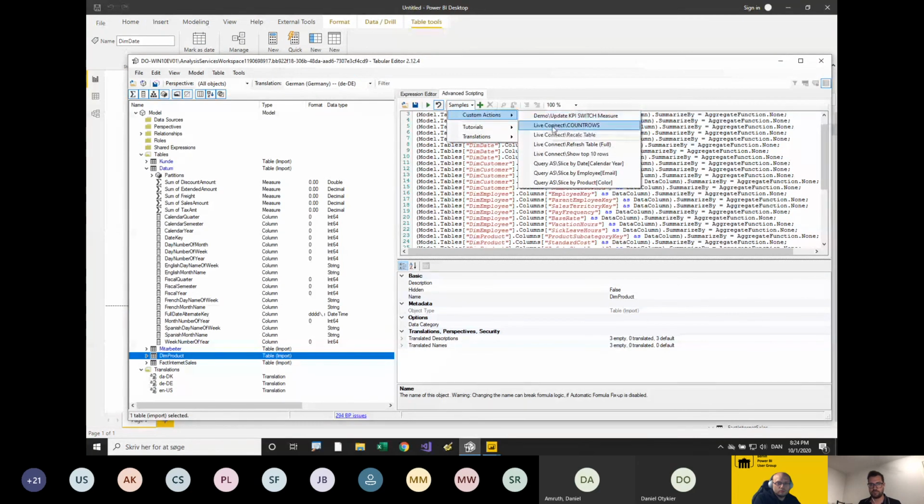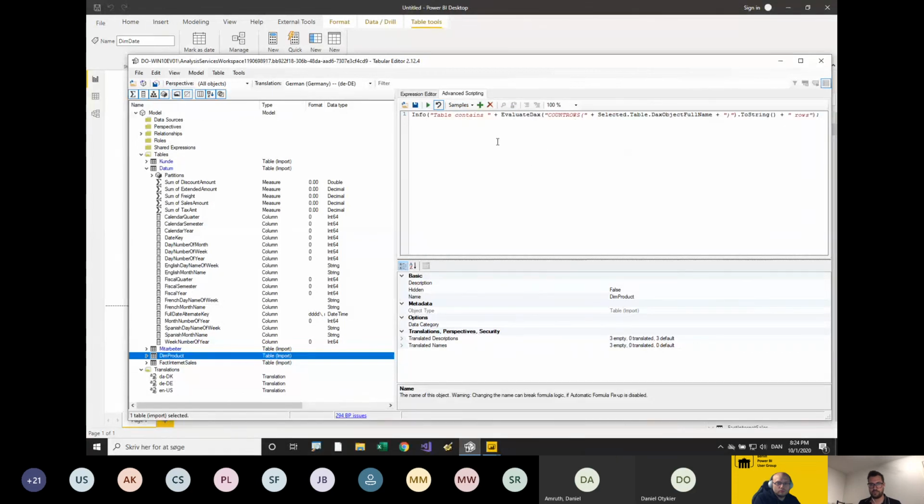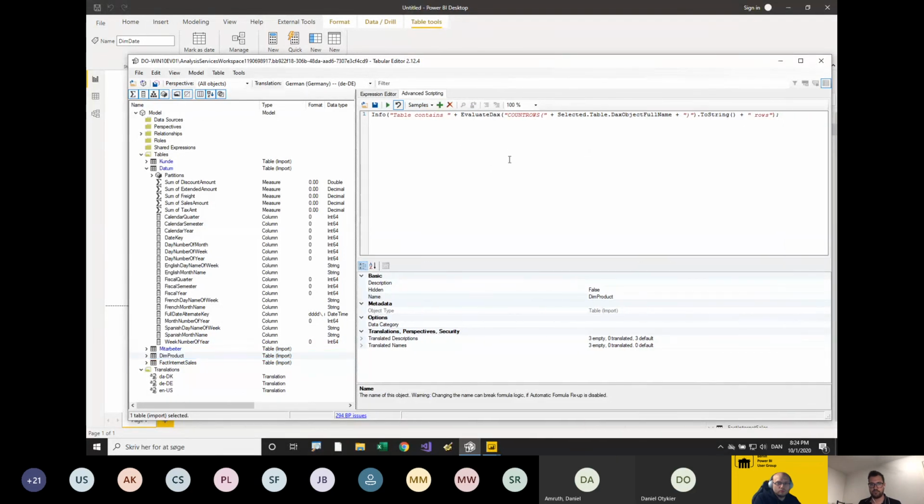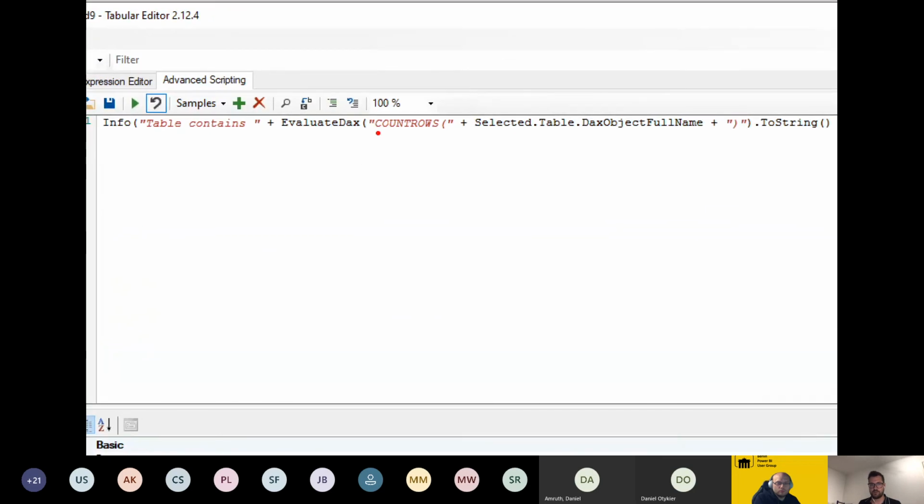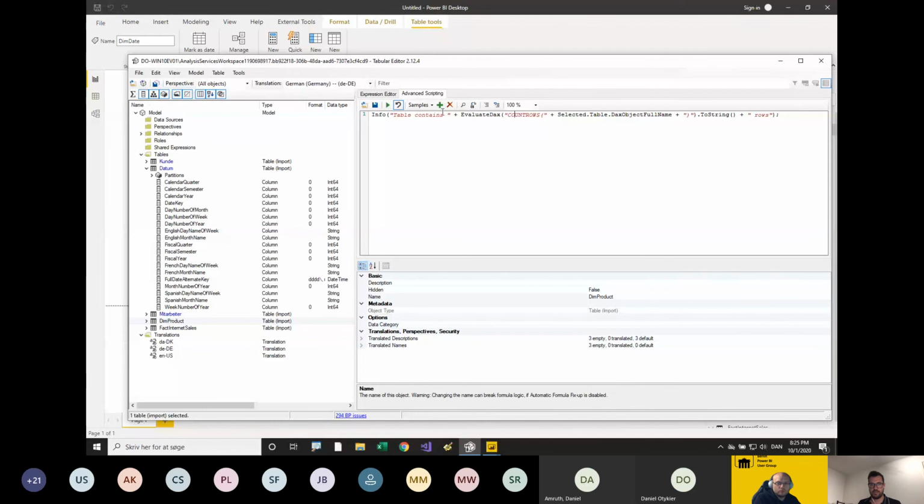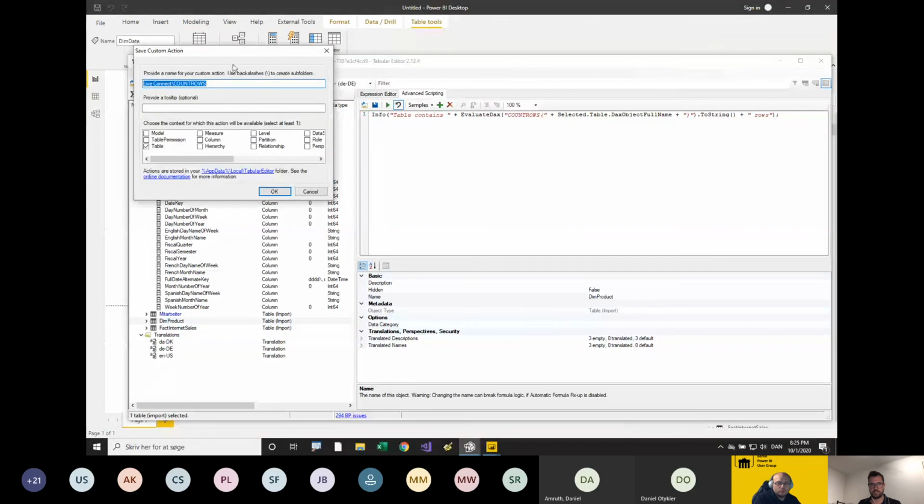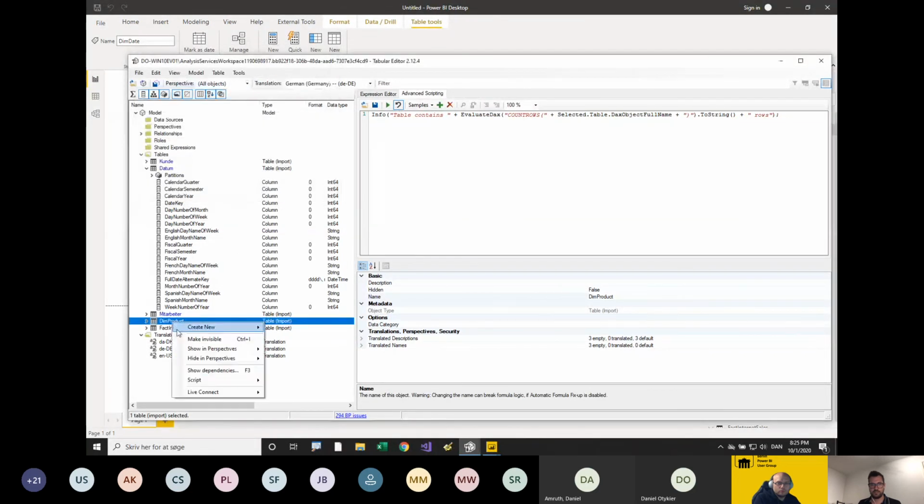So I can find the same script in here, live connect count rows. So here's the script that I use for that. It basically evaluates a DAX expression against my model that does a count rows on the currently selected table. And after I save this script as a custom action, well, then it appears right in the UI so that I can actually extend the user interface of Tabular Editor with my own scripts. And so that way I can improve my workflow over time, easily reusing the scripts that I have.